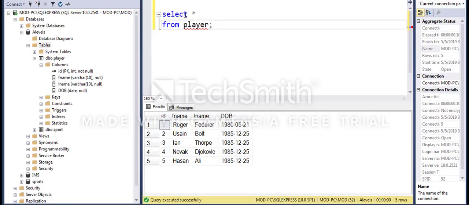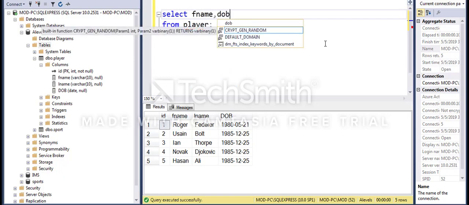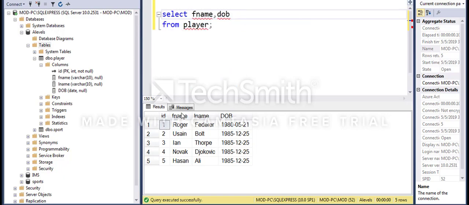Okay, let's try and understand the select statement better. See, when I say star, that means all the fields. That means show me the values in the ID field, the first name, the last name, and the date of birth. So it's going to show me the values for all the fields. So this is where we can choose, for example, if I only want to see the player's first name and his date of birth, I can say select first name, comma, date of birth. These are the two fields that I'm interested in. I just want to see the first name and the date of birth.